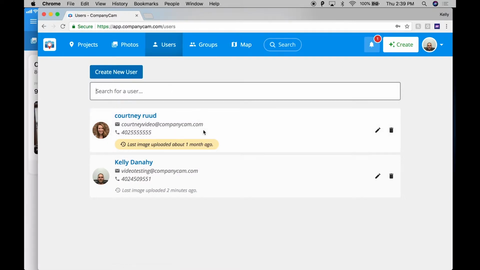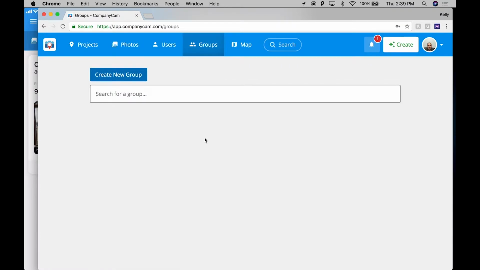Users is the next one over. List of your users. You can edit them, remove them if they no longer work for you, but you can get an overview of how many users you have in your account. Groups, which I was referring to before, is if you have a lot of employees on multiple different teams. So let's say you have sales team, install crew, or technicians, whatever you might call your teams, you can group them together and filter by that.